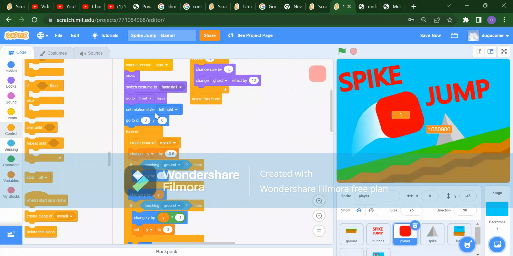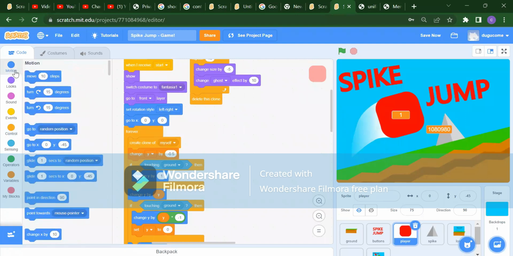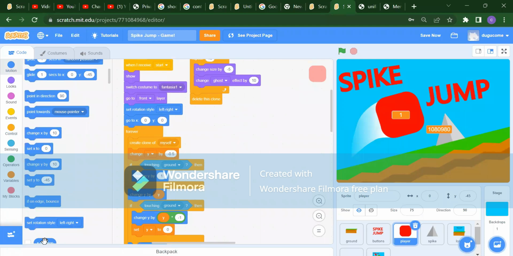Okay, after that, once we receive the start, what we are going to add here is, we have to show this block. We have to switch a costume because initially we want red color. We need to go to the front layer, and in the rotation style we need to set left to right, which we will get inside the motion. We have this, and we want the middle position, which is 0 comma 0.